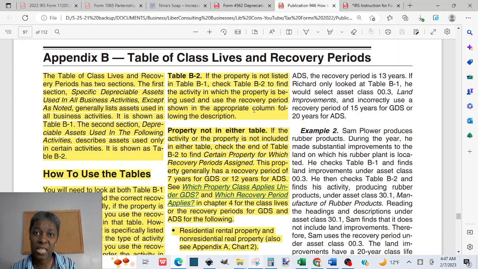That's case 4. Case 5: if you go to table B1, you do not find your assets in the list of assets in table B1, you go to table B2. Under table B2, you find your business activity, but you do not find your asset specifically listed under table B2. You use the recovery period that corresponds to your business activity in table B2 to depreciate the asset. So that's case 5, if I'm tracking it well.